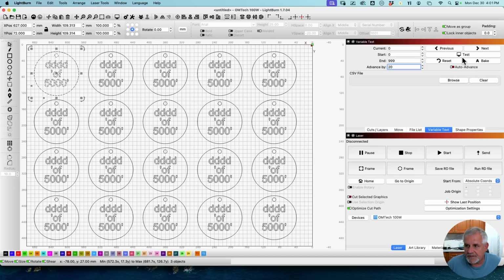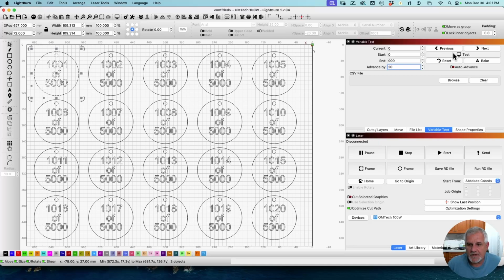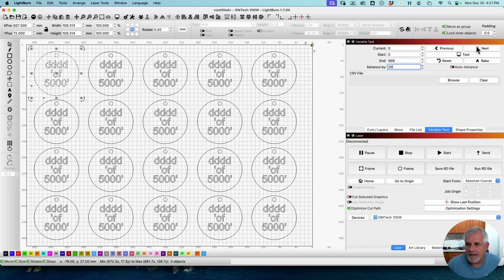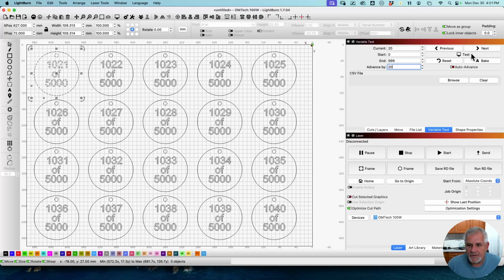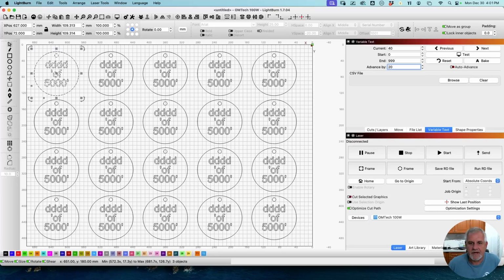So watch what happens here. We test it. Starts at 1001, goes to 1020. I click next. 1021, 1040, next, and so on. Every sheet you do, it advances by whatever number you place in here. You can turn on auto advance, and that one, when you actually send the job, you don't have to hit next. It will automatically advance it to the next one.